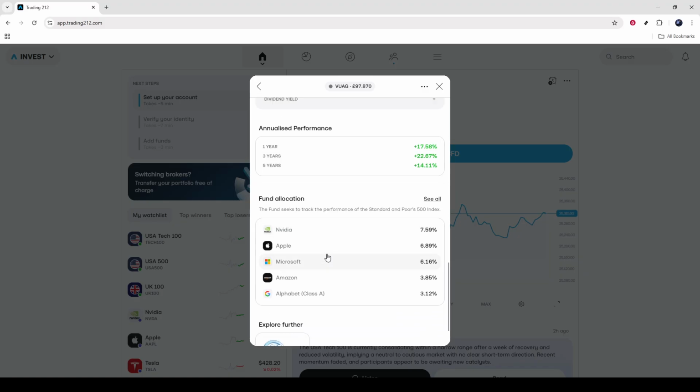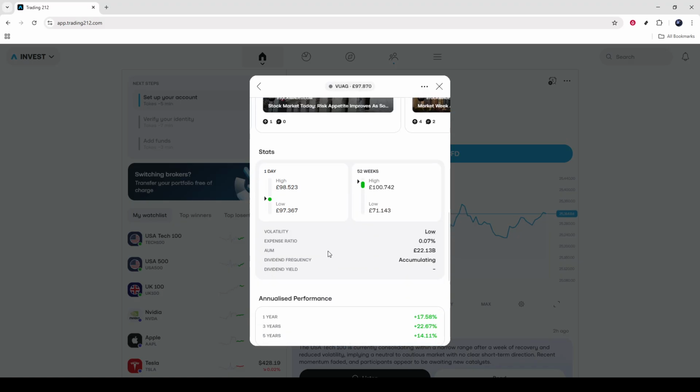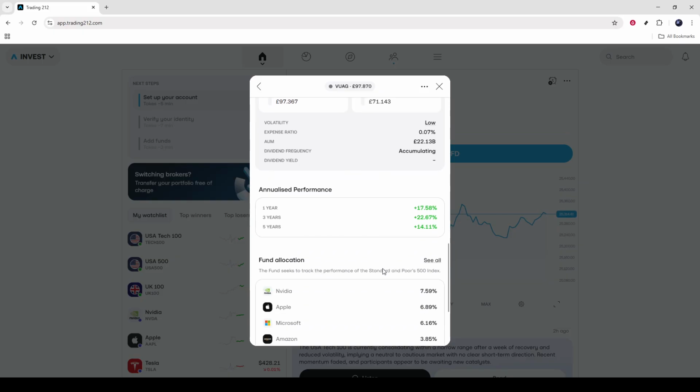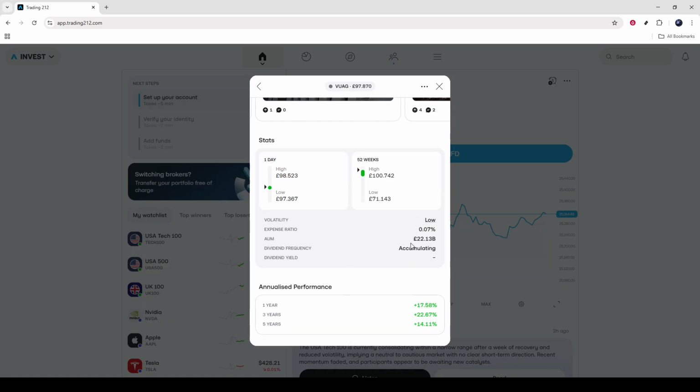If you want dividends paid out as cash, choose a distributing fund like VUSA or IUSA. If you'd rather have dividends automatically reinvested to buy more units over time, choose an accumulating fund like VUAG. On the fund page, briefly review the summary to confirm you've selected the correct S&P 500 UCITS ETF.